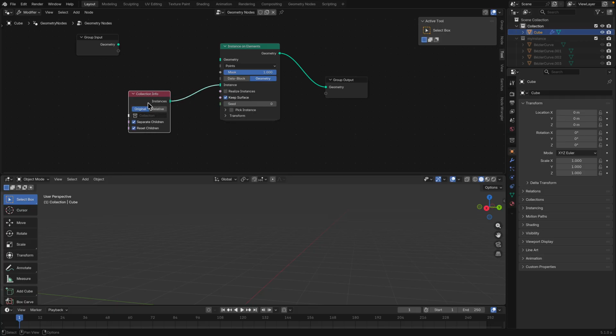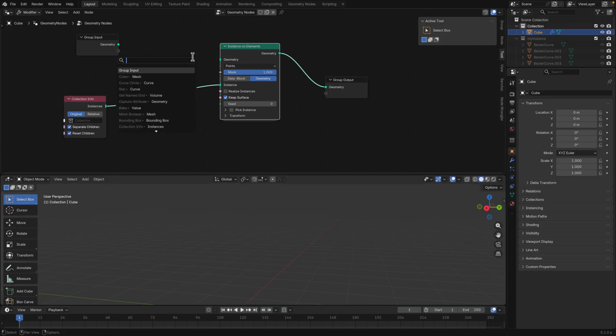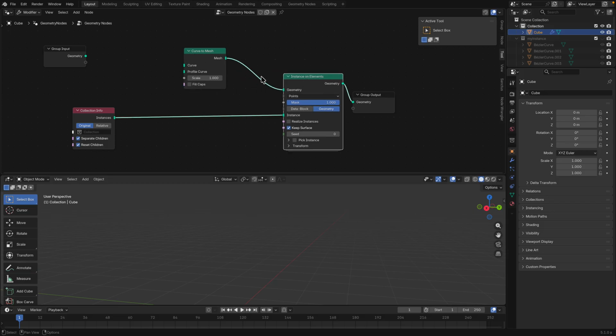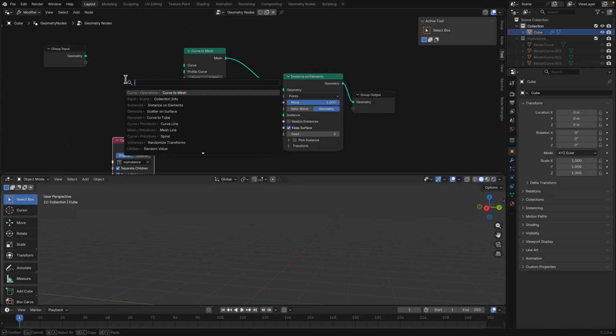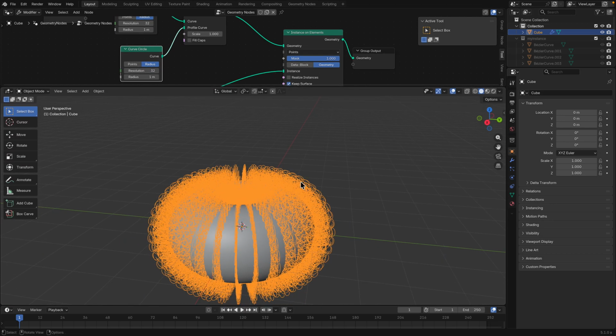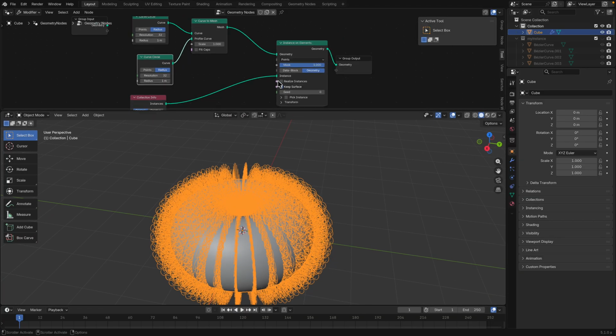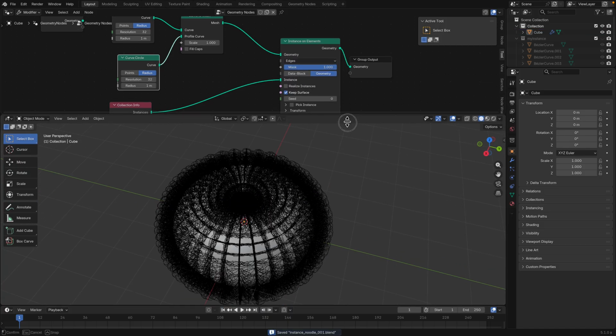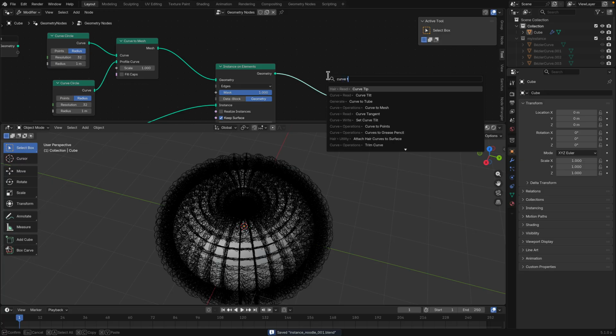Yeah, you can do it this way. Geometry can be the donuts, in our case. Let's go curve to mesh. Collection is my instance. Circle. Okay. We have scattered on points. We're going to switch to edges. Curve to tube.